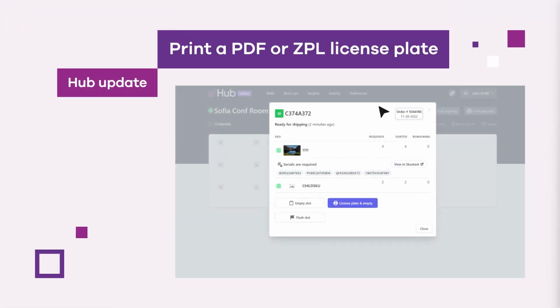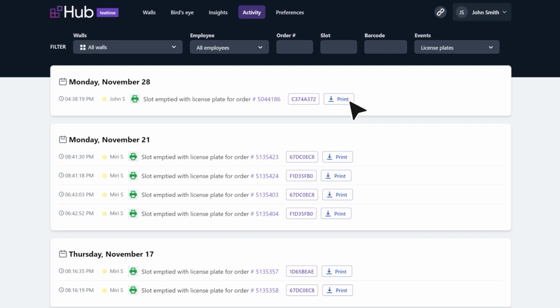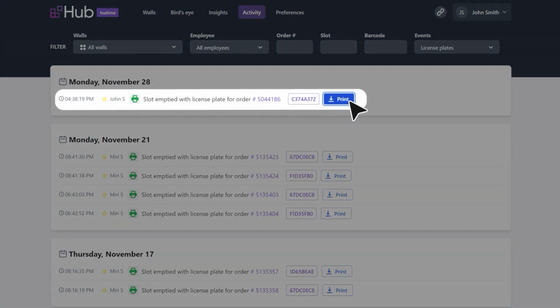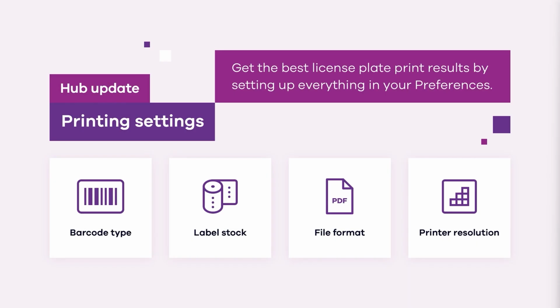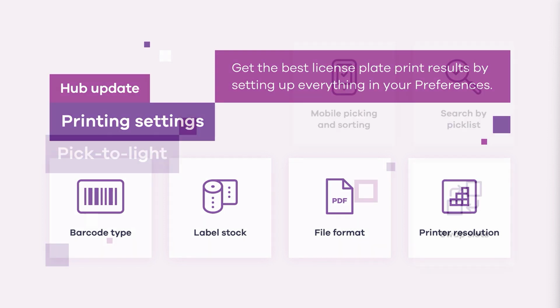Like I mentioned before, when an order is ready to be shipped, in many cases they're printing out a license plate. You'll see over here what a license plate looks like. It's pretty much a barcode that references the order. We also added some various printing options to just make it more universal, easier for people to print.